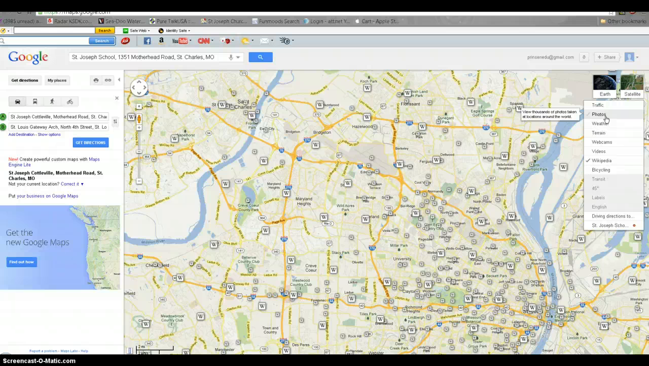Let's click on Photos. There is a service through Google called Panoramio that allows anyone to upload photos into Google Maps. This is a great way to visit somewhere you've never been. Again, lesson ideas, virtual field trip, thousands of photos are taken around the world.